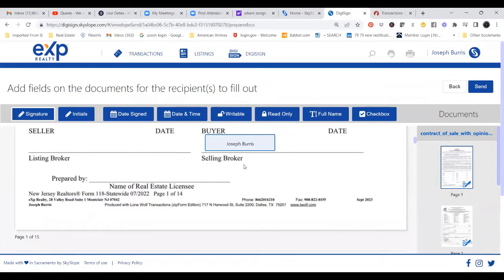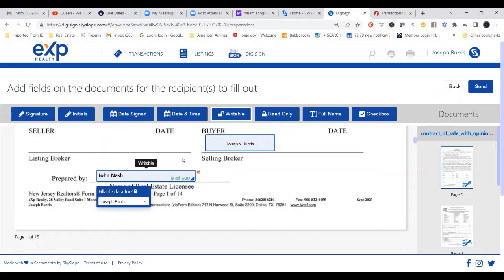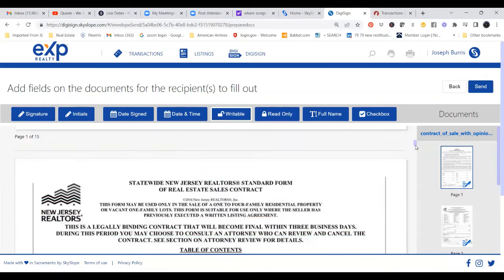The selling agent. See this prepared by here. Normally that's probably yourself, but I'm going to say in this case that I prepared this document. So now this is a fillable field. I'm sorry, what I did here is I clicked on writable and I just clicked here and added my name. And then you want to make sure you change this field to yourself, because then no one else can edit this. If I were to leave this as the purchaser's info, they could fill in whatever they wanted there. And it's really sensitive when you click everywhere.